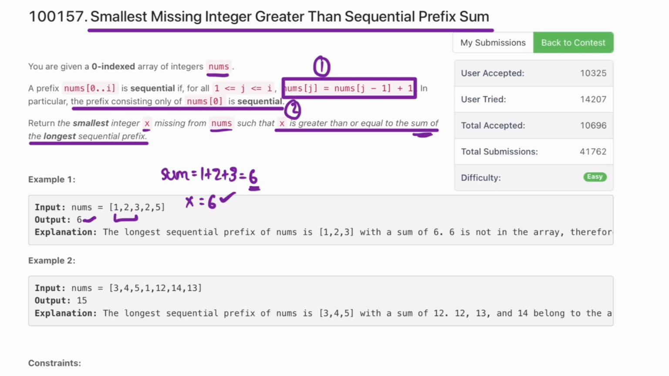Again, condition 1. This is the longest sequential prefix. 12, 14, 13 is not sequential, so you can't take this. So this is the longest. Sum of that prefix is equal to 3 plus 4 plus 5, which is equal to 12. X is what? We have to check if 12 is present. Yes, 12 is present. So we have to check 12 plus 1 is equal to 13.